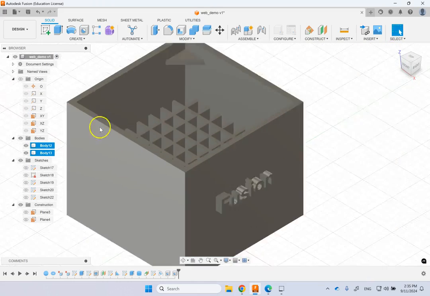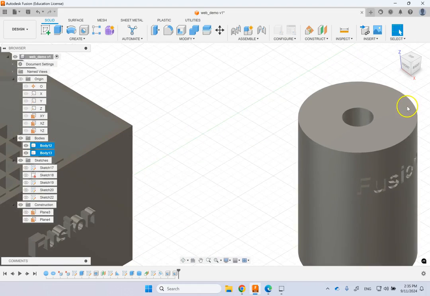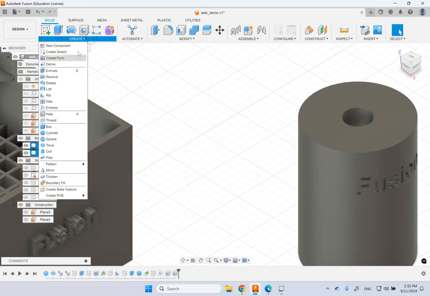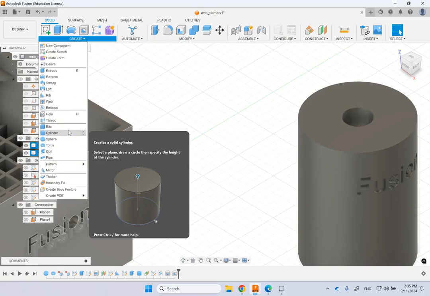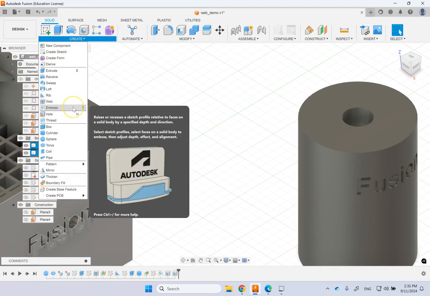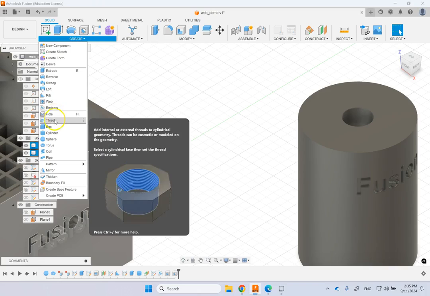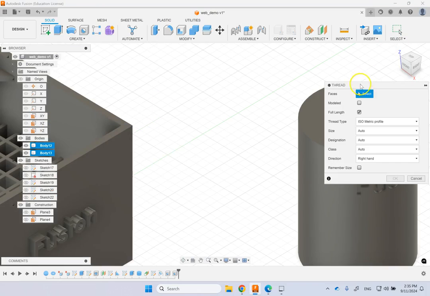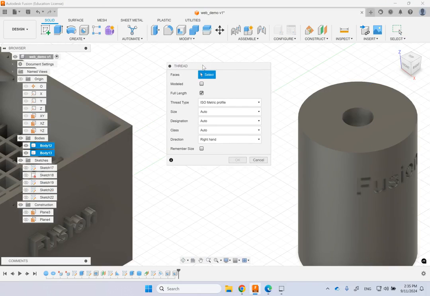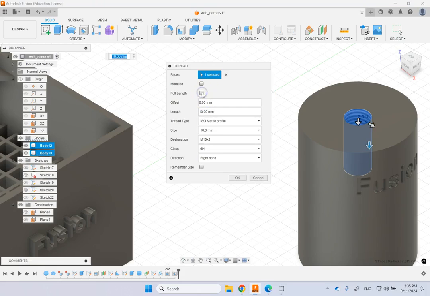So that is creating a simple hole. And of course, next you can go and create a thread in it if you want, or you could have done the thread directly in the hole command. So let's say I use the thread command. This is for existing holes that have not been threaded by you or somebody. So I say I want to thread this face, and then full length, or I want to only thread so much of it.